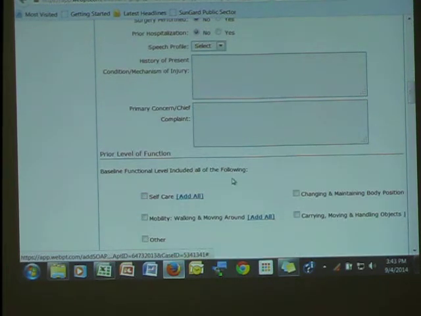For an initial evaluation or a re-examination, the primary chief of complaint should be something like developmental delay, at risk for developmental delay, or parents concerned that the child is not standing. This is our explanation of why the child is being referred to physical therapy.